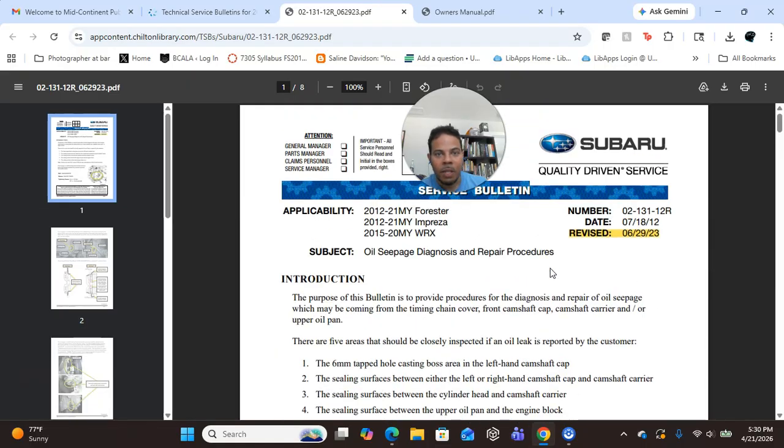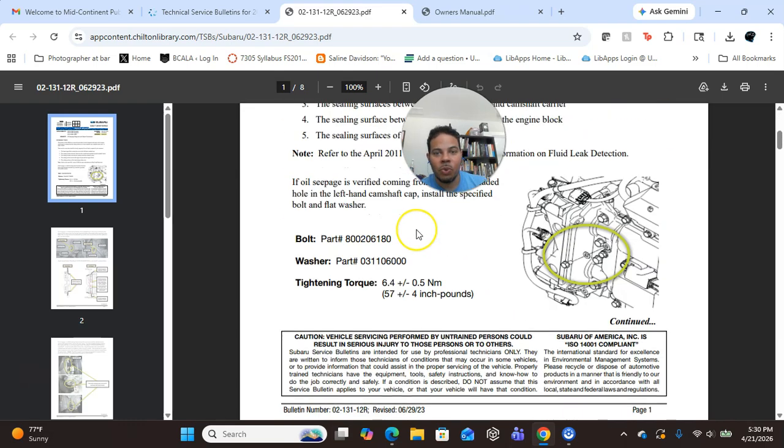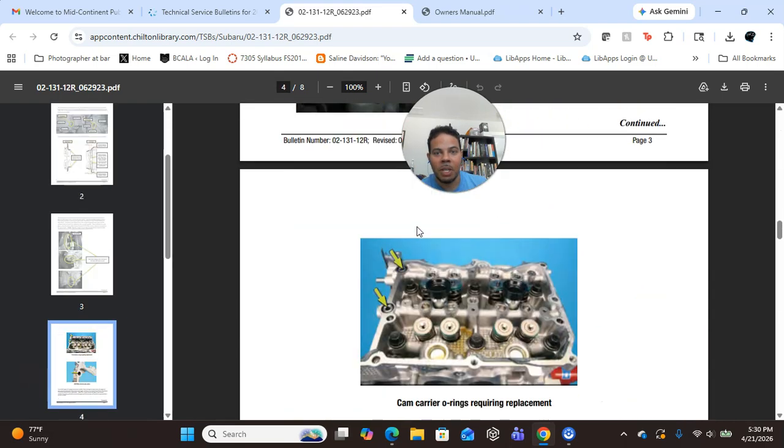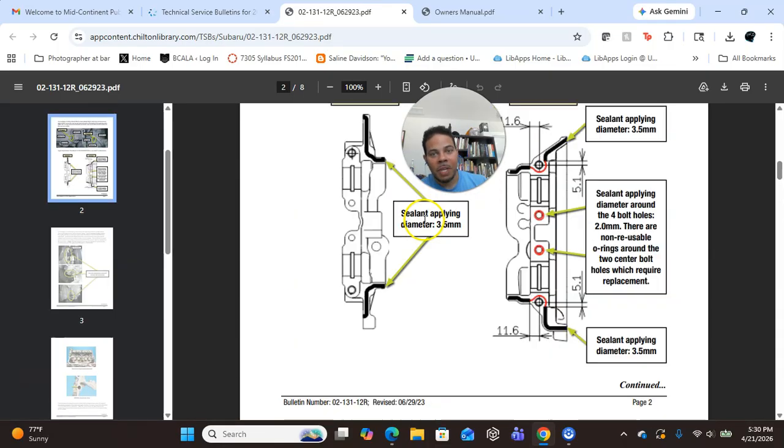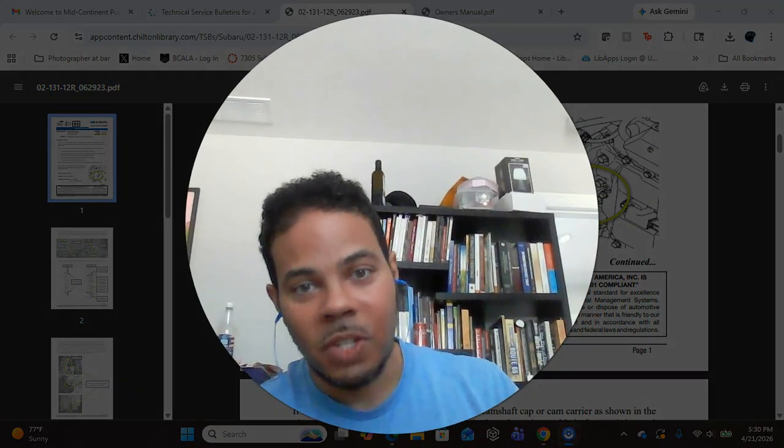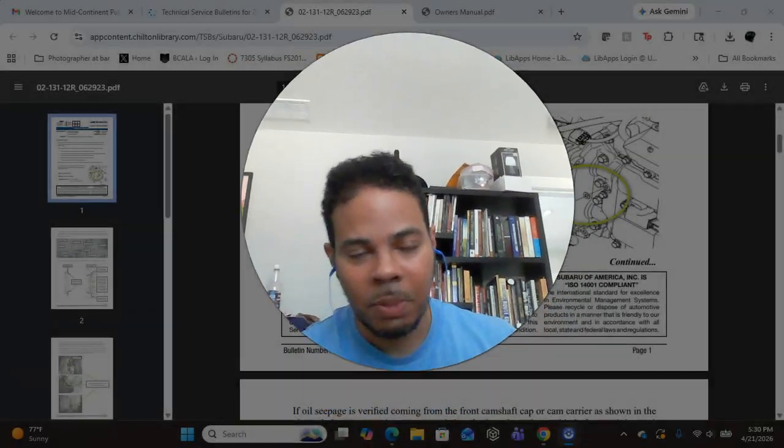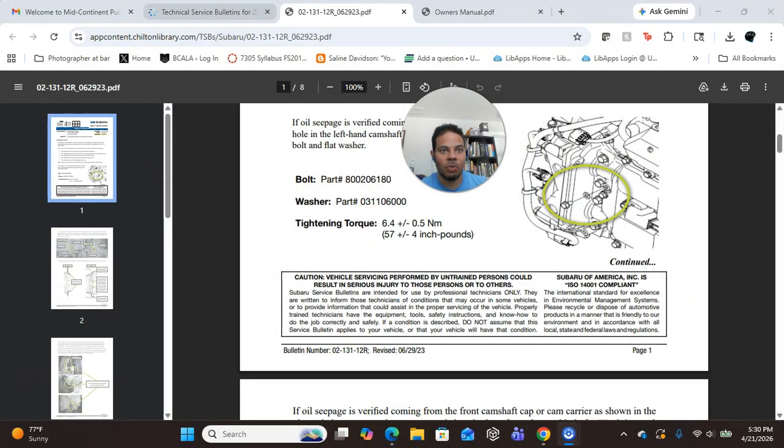So this was the 2012 to 2021 Foresters. This covered Foresters for several different years and what needed to be done. And you can have that fixed. I would recommend you potentially reach out to a dealership if it's something related to a recall.